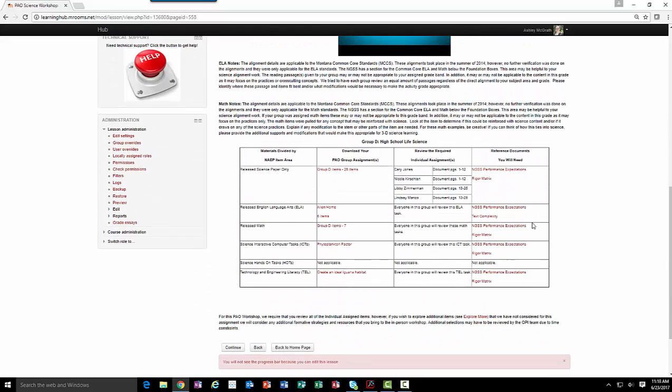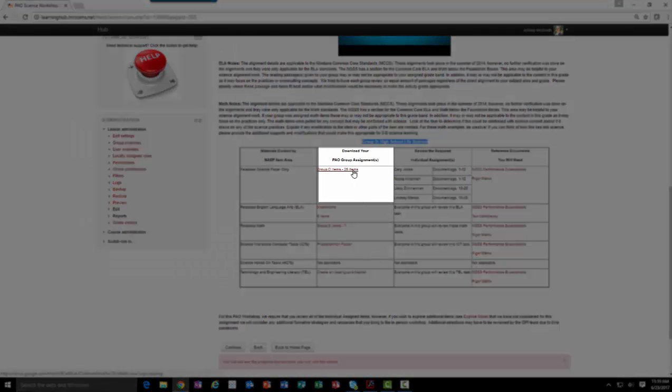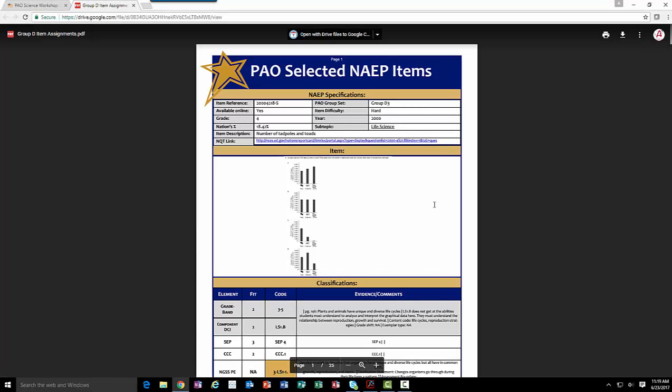If we scroll down, we can see that I'm in Group D, High School Life Science, and in here we have all of the links to access the information, and we're going to work through one of the paper science items. Instead of downloading all of the information here, I've already selected the item that I'm going to look at, so I'll pull that up now.